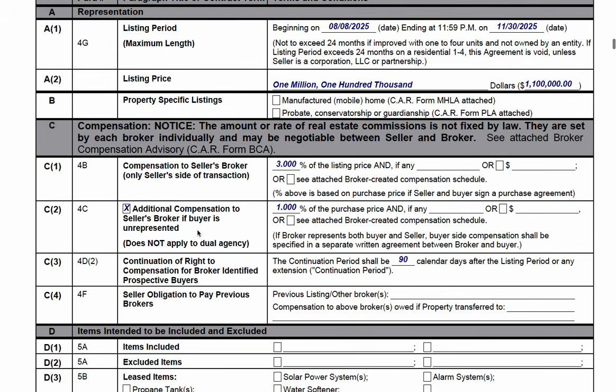Additional compensation to seller's broker if buyer's unrepresented. This is like a babysitter clause. Why? Because let's say a buyer insists on not having representation, they refuse to have an agent or anyone represent them. Okay, fine. That is going to mean more work for the listing agent. So this allows you to get compensated to deal with that headache, to deal with a buyer that doesn't have representation but is asking for forms.